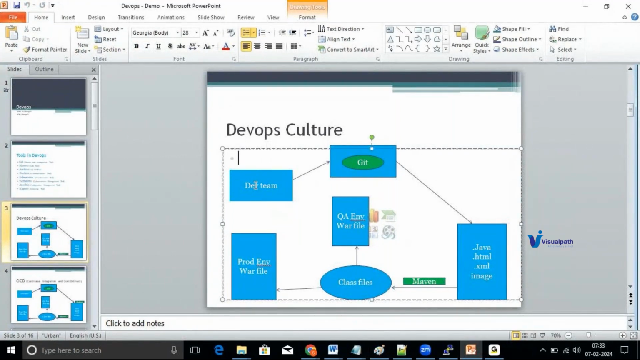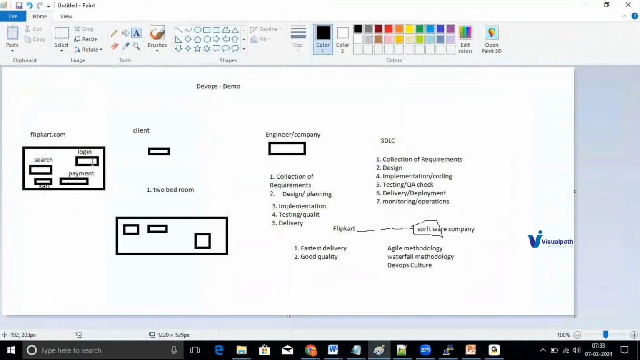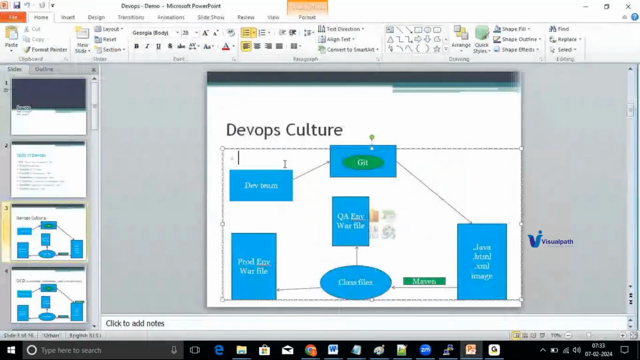They will start writing the code for the Flipkart application. Some developers will write the code for that login button. If you want that login button to appear, you should write some code behind it. So for the search button, for everything, some 10 people will write the code for the login button, some 10 people will write the code for the search button, and some 10 people will write code for the payment option.